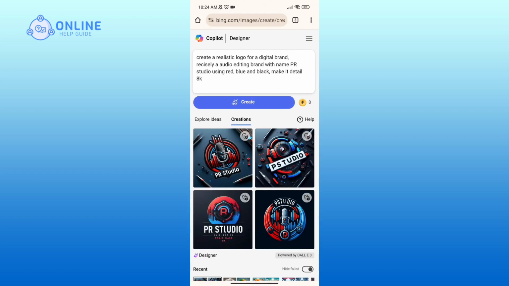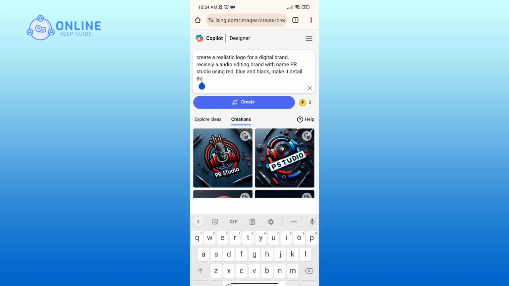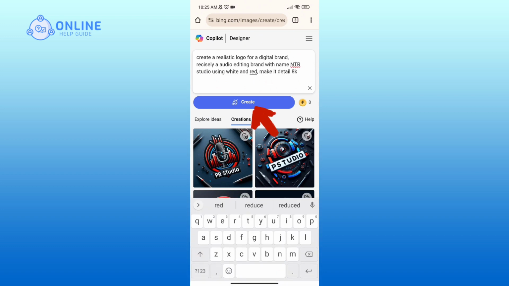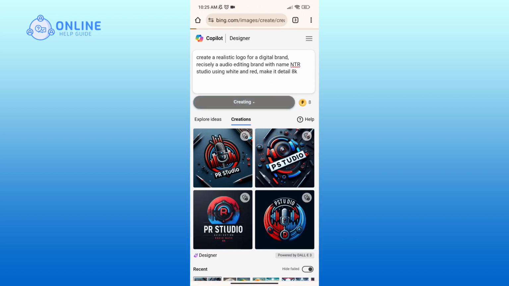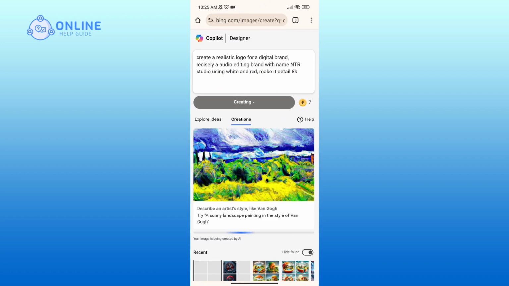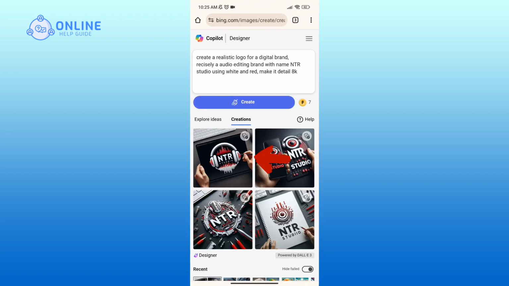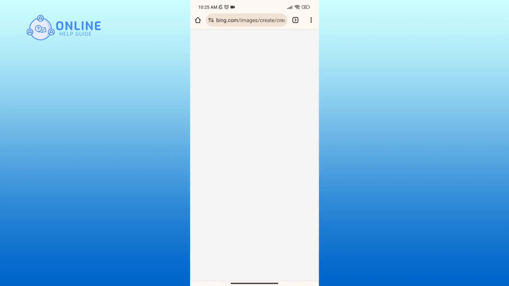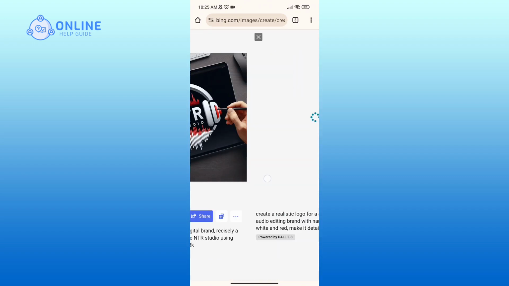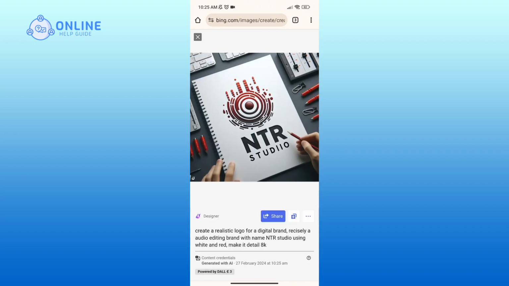Similarly, you can create more of these images by simply editing the prompt. Then tap on the Create button once again. Now click on the image in order to preview it. Also, if you'd like to download these images, then tap on the 3 horizontal dots on the right hand side of your screen. Then tap on the Download option.